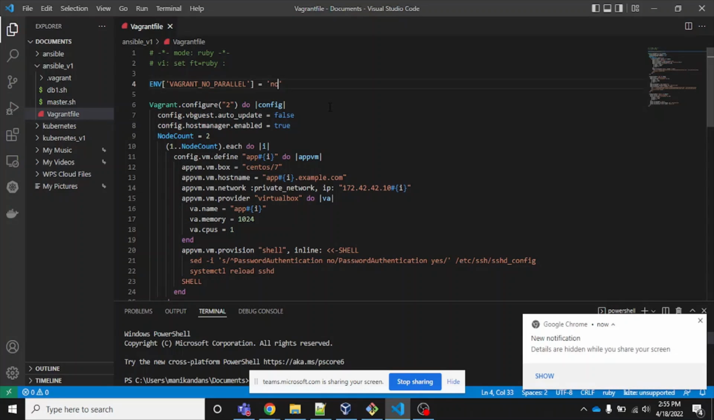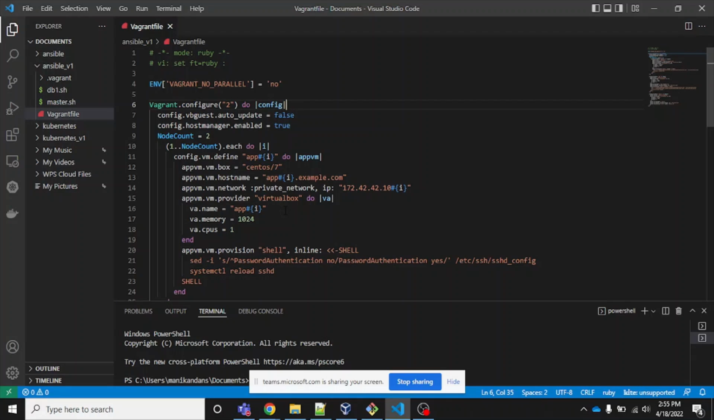But in VirtualBox it's not working, while in the libvirt hypervisor it works fine, so it will create all the VMs at a single time. So this is the environment variable. This is optional only, not mandatory. And the second thing is Vagrant.configure("2"). This is API version 2, and it is something like a for loop. We are creating a for loop here, and config is the variable. This config you have to specify in each and every line.